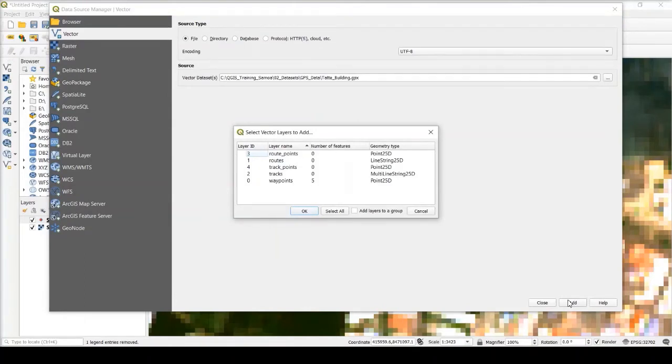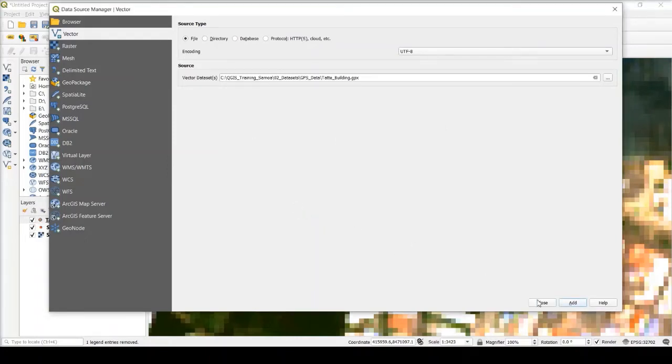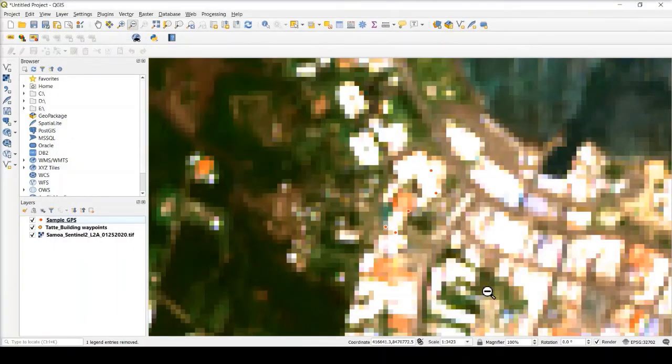QGIS is going to ask which vector layers do we want to add from the GPX file. And there's 5 options. GPX files store 3 types of point data and 2 types of line data. Our options are route points, routes, track points, tracks, or waypoints. We collected the point data as waypoints, and you can see this in the GPX file if we look at the number of features. The number of features are all 0 for everything except for waypoints. So this will help us decide what to bring in, and in this case I want to bring in the waypoints, so I select that and hit OK and then close. And that is how you add point coordinates in from your GPX file.